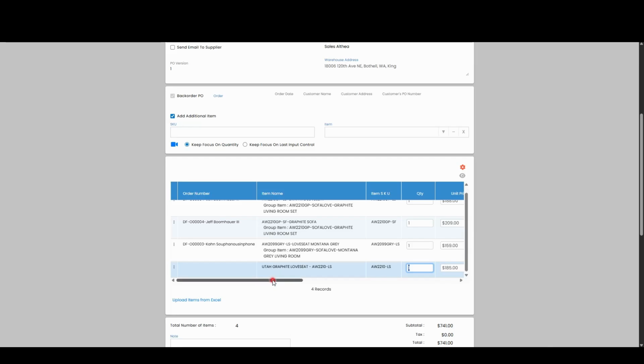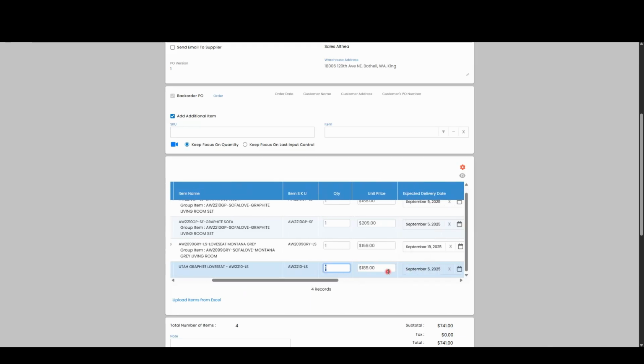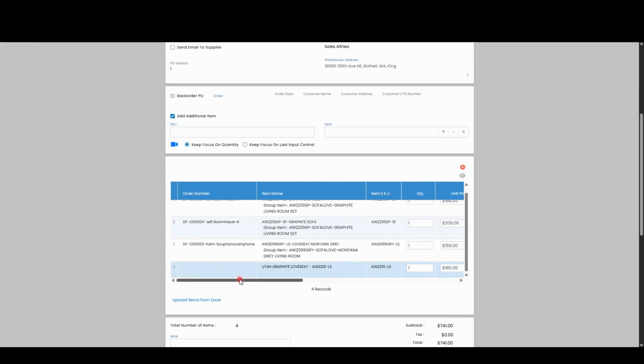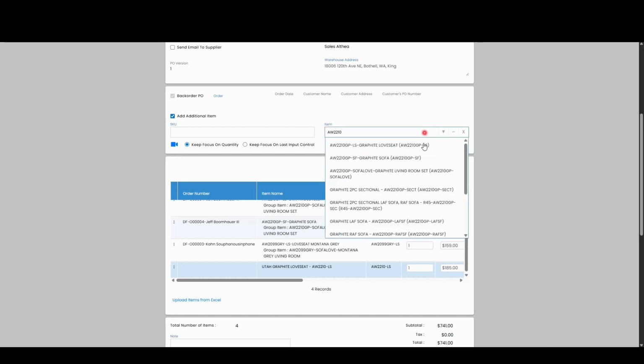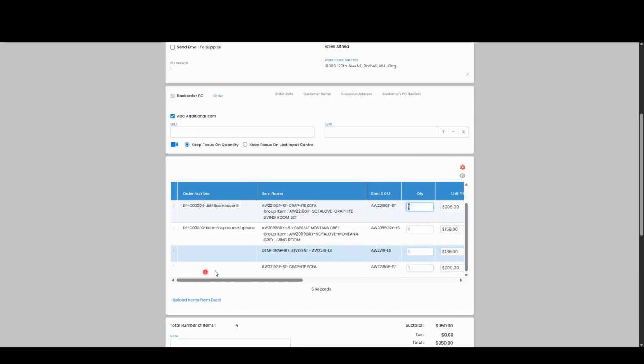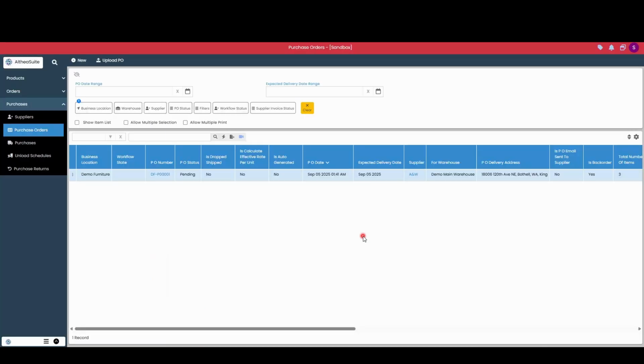We can do the same thing as the other items by changing the price and also changing the expected delivery date of this item. With this checkbox checked, we can still add more items. And again, you'll see that there's no order number or customer name connected to this. Now what we can go do is go ahead and save this. And there is our PO right there.